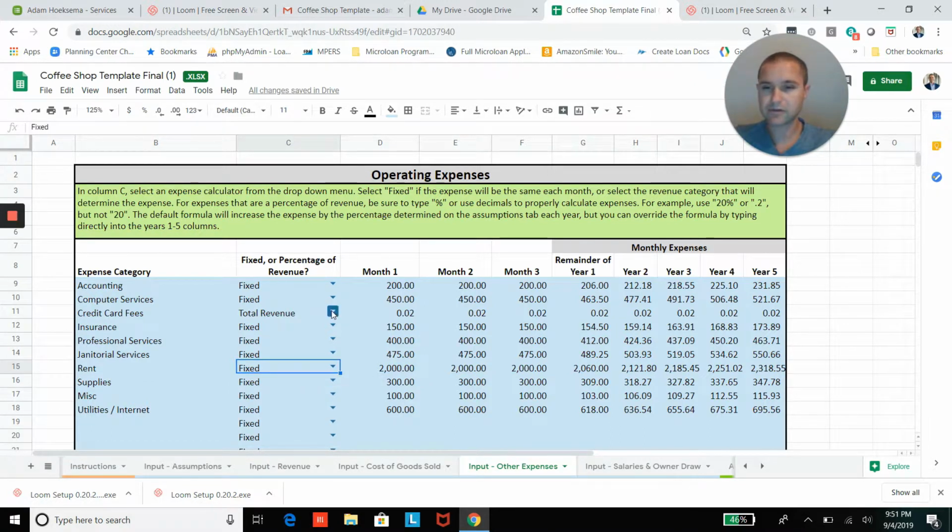But other expenses like credit card processing fees tend to actually be some percentage of your total revenue. And so you can actually select total revenue here and then enter in those expenses as a percentage. And that will allow that expense to grow over time as your revenue grows or decrease over time.